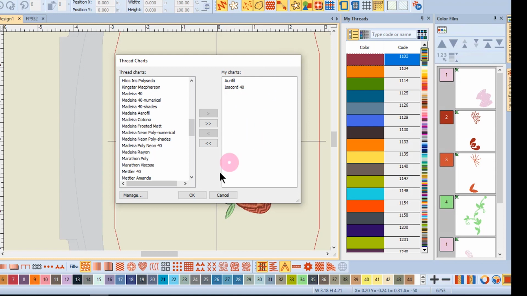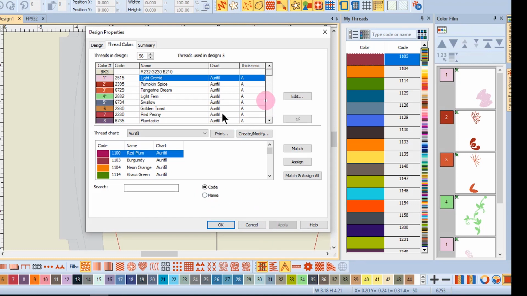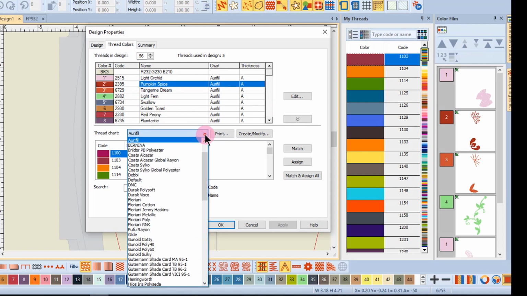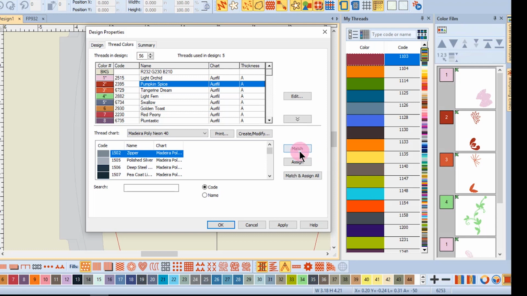I can also change brands through the dialog box by right-clicking on the icon that opens up the thread colors dialog box. I can choose a specific color and choose a thread chart from the list of thread charts. Click on Match, and the software will find the closest match to my selected color, and then click on Assign. And that will assign that one color to that particular brand of thread.